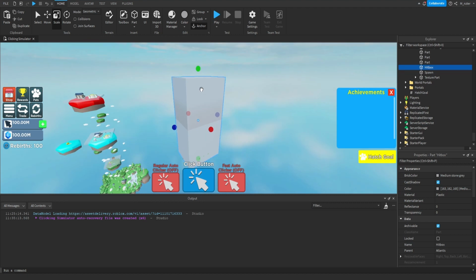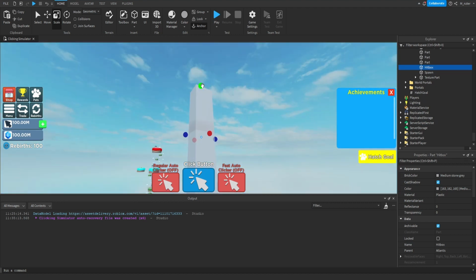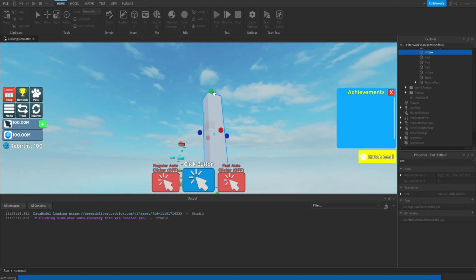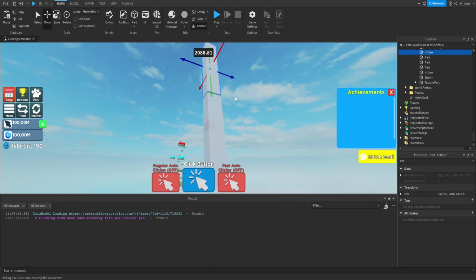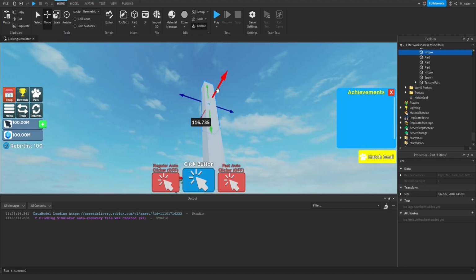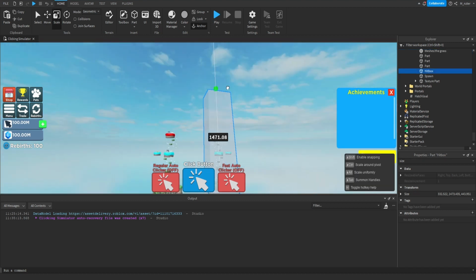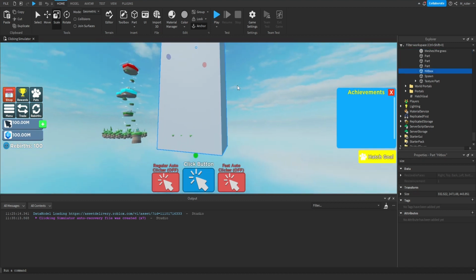Now let's say that your island stretches really, really high. And I'm talking even higher than the size of a single part could go. And keep in mind that the largest a part can be is 2048 in every single direction. And if that happens, all you have to do is simply just duplicate the hitbox and we can use multiple hitboxes. Just make sure that the part is still named hitbox, and then you could just reposition it a little bit above where our previous hitbox was at as well. But since our islands don't stretch that high, I don't actually need to do that.